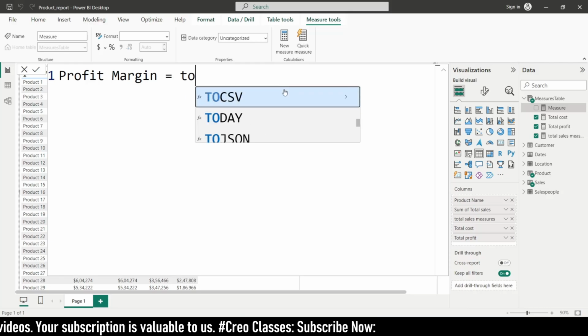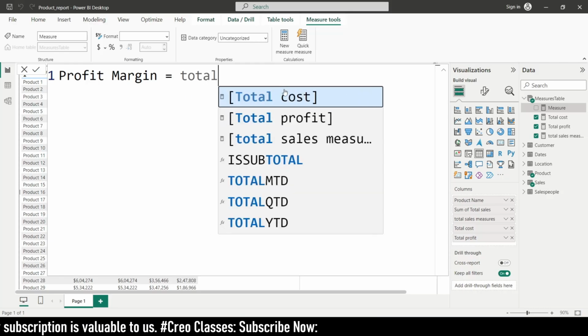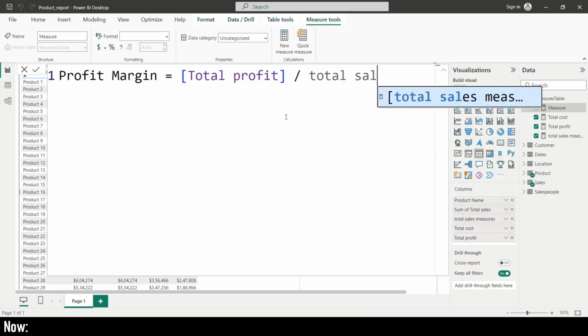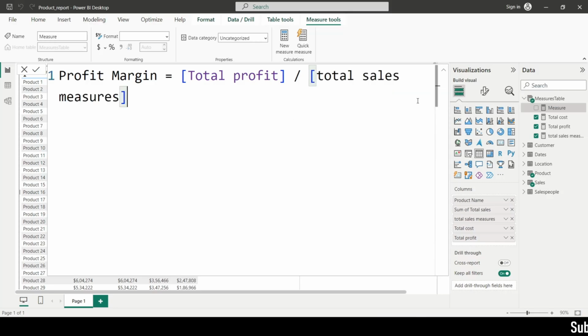Okay, so I'm just going to divide total profit, divided by total sales. So now we can get our profit margin. Okay, we are directly dividing the profit by the sales measure.